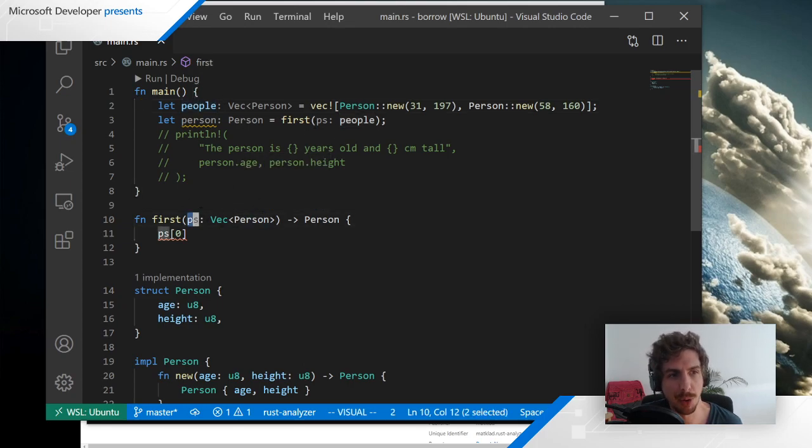So we've moved ownership. So now, since we've moved ownership and PS owns the vector, we know where this vector will be freed. It's whenever PS goes out of scope. And so this vector will no longer be dropped at the end of the calling function. It will be freed at the end of this first function.